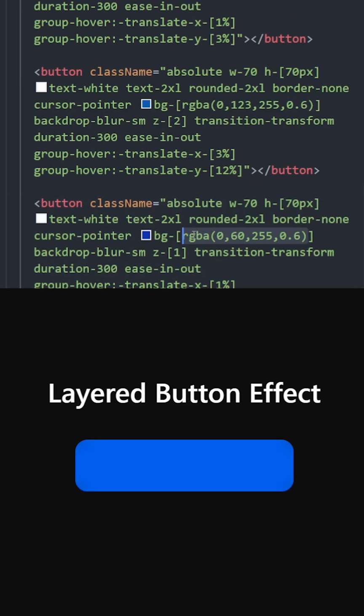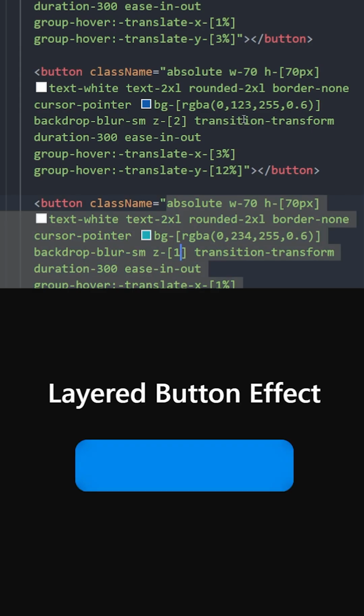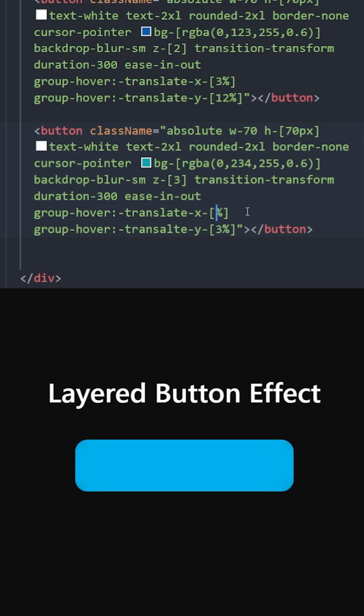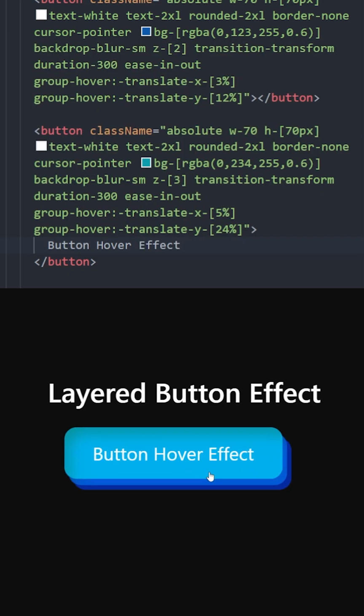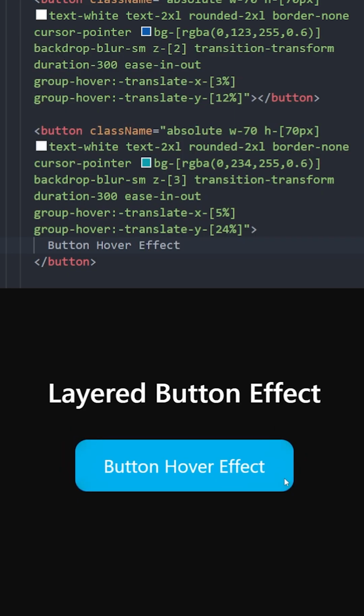And the third button is gonna have a lighter blue and it's going to be on top, so z-index 3. We're gonna move it to the right by 5% and to the top by 24%. Inside the last button, we're gonna have a text. Let's see. And there you go. Looks perfect.